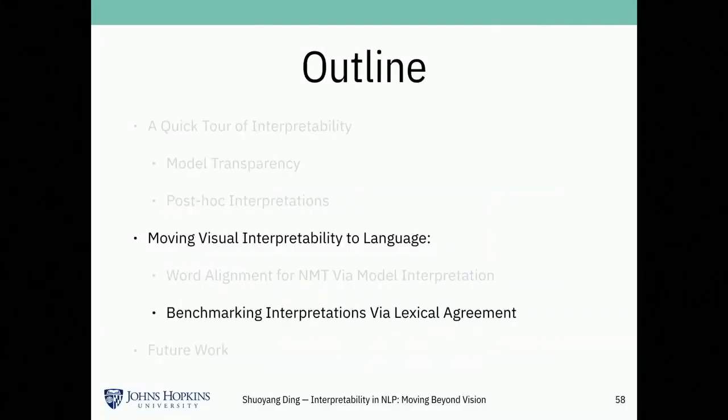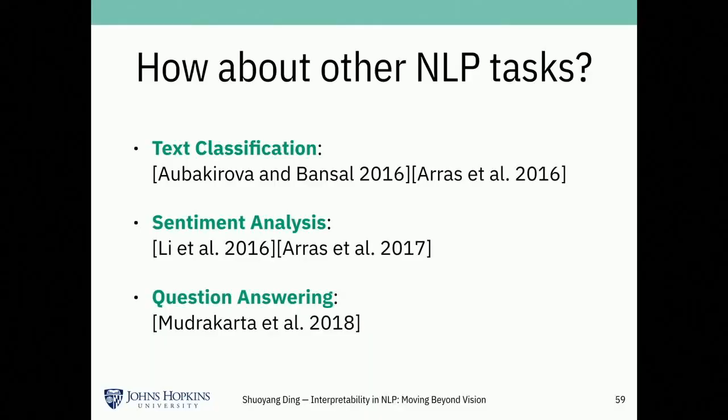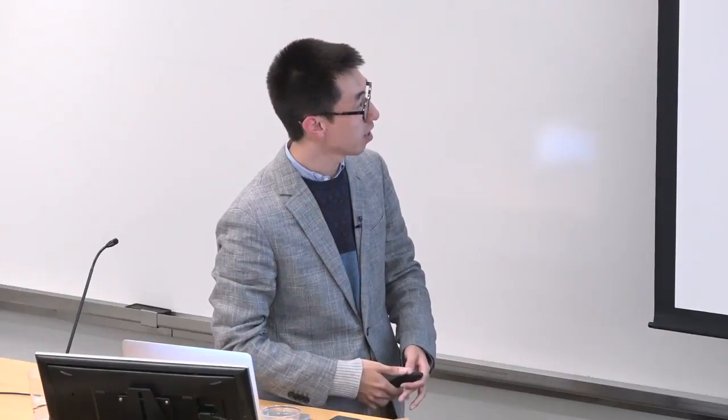All right, so the second piece of work is actually ongoing work, so I would appreciate it if you give me some feedback on this. This is about building a benchmark for interpretations using the existing linguistic annotations. When we saw the alignment results, we were pretty encouraged and said, hey, let's use this for other NLP tasks that we care about.